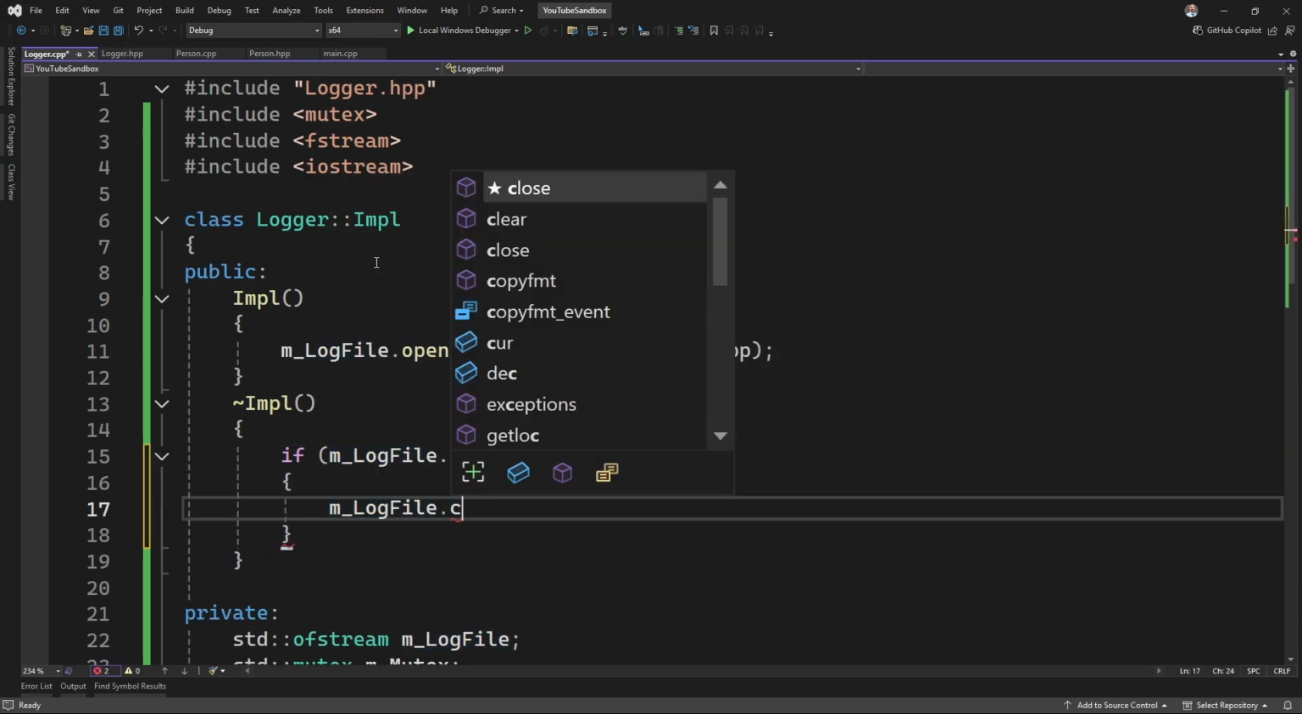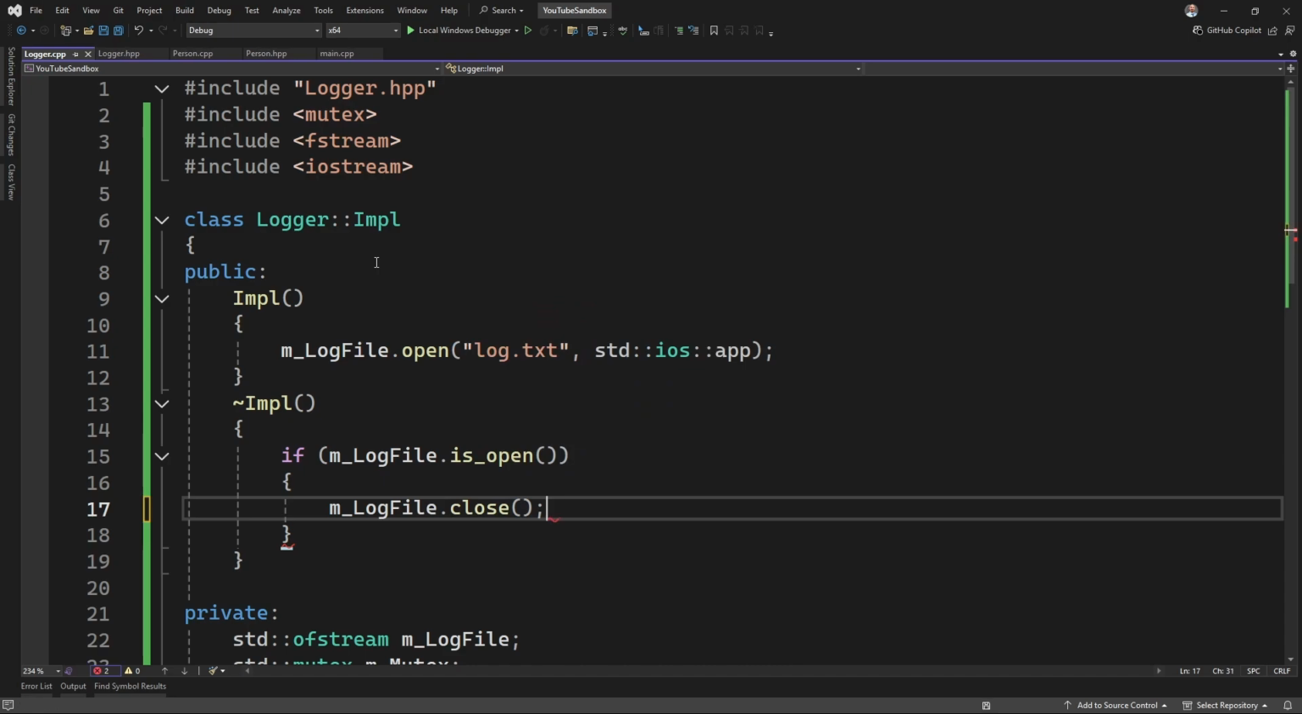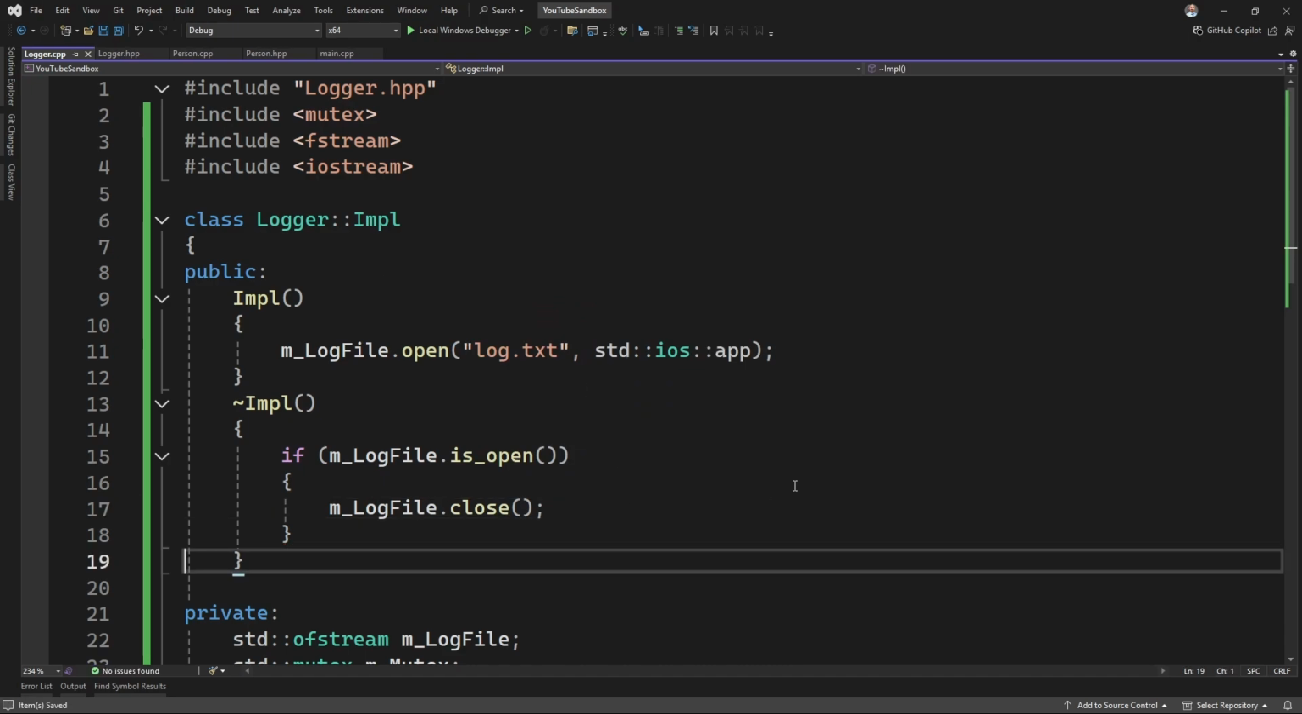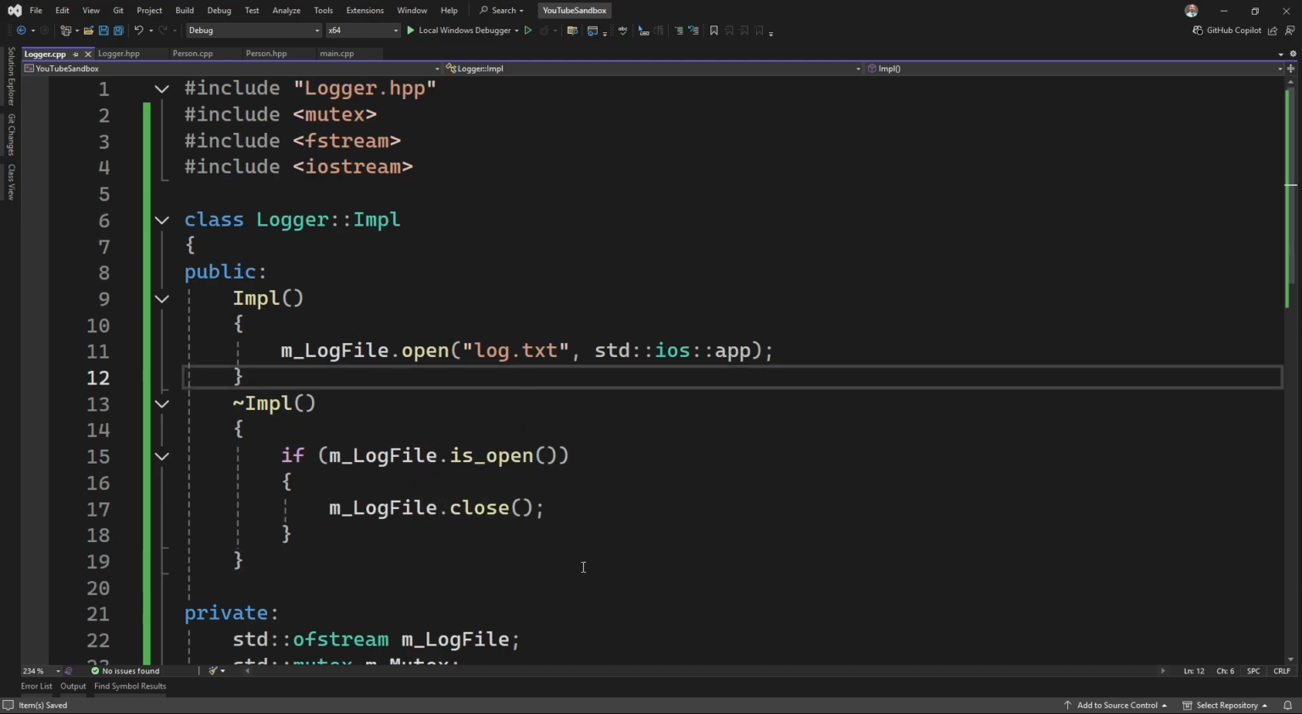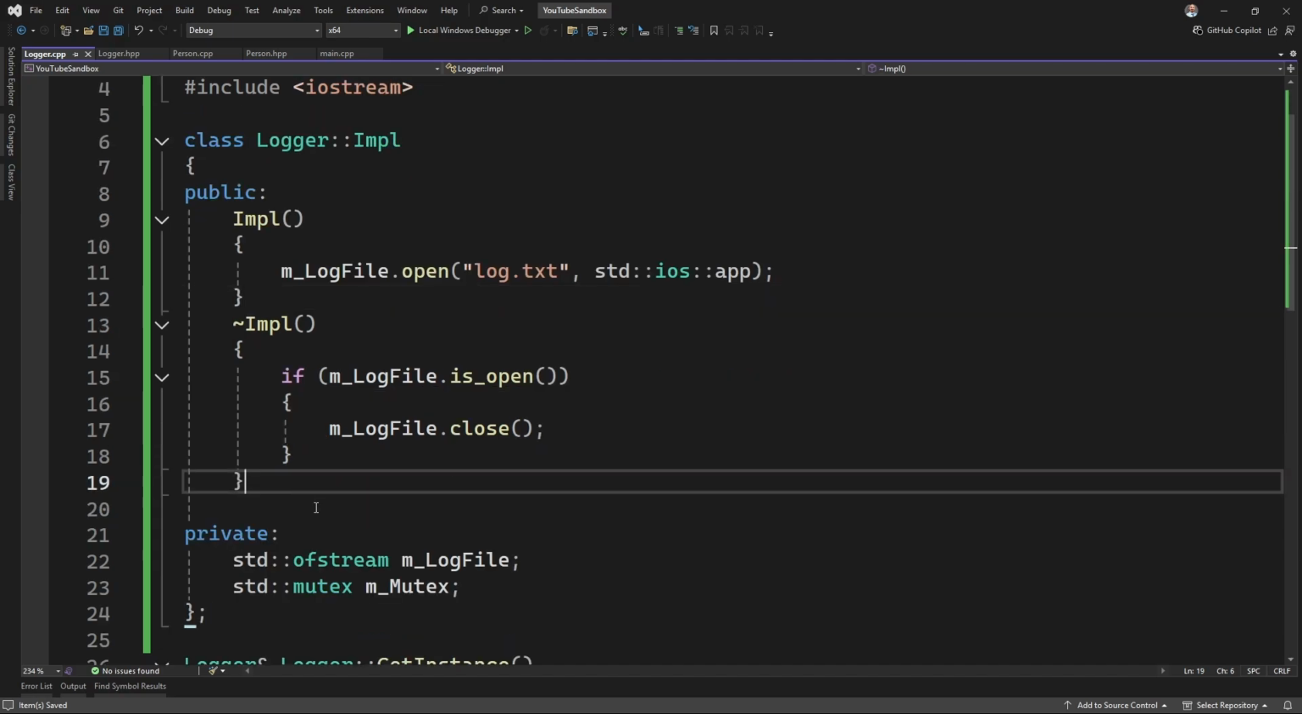Log file, close. Awesome. So this is that RAII stuff that we went over in another video. It opens a file and needs to close it as well. And it does that on destruction. The user doesn't have to worry about that. Cool. And we're also going to do the log.